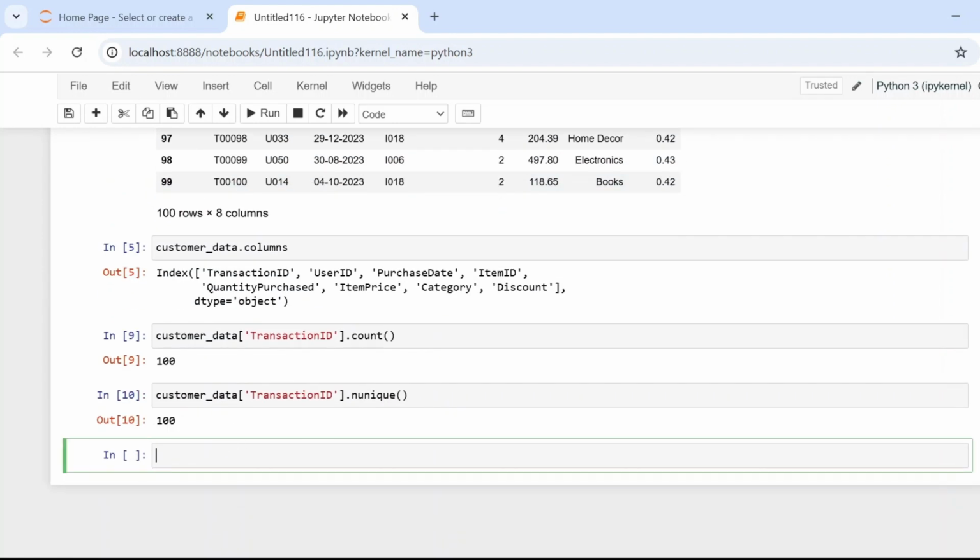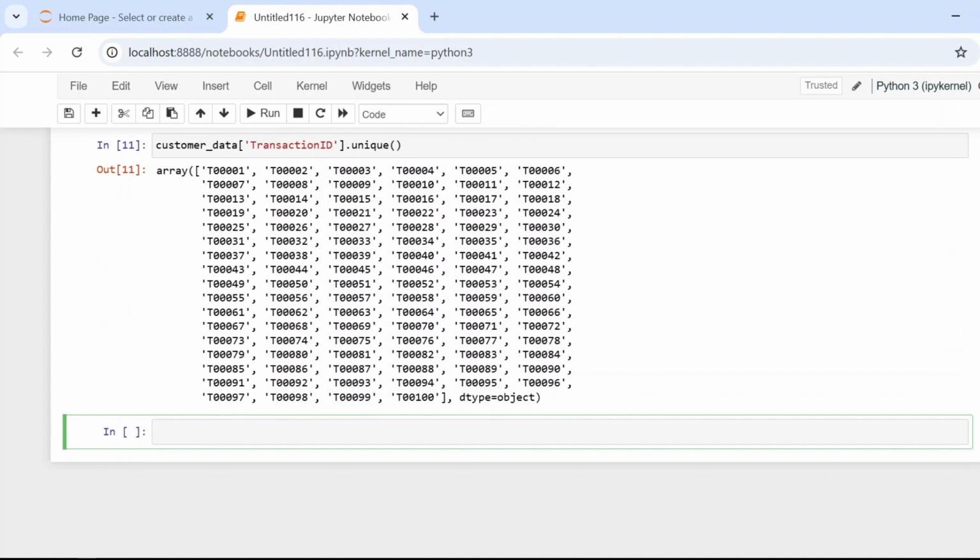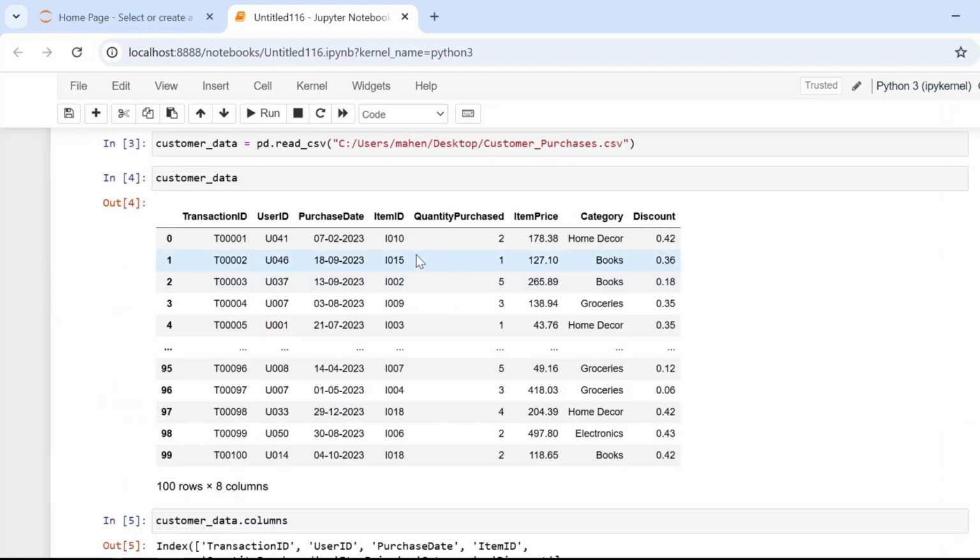Now even if you want to know what the unique transaction IDs are, you can return them by writing customer data of transaction ID, by writing unique. If you write only unique, that will return only the unique transaction IDs, right? So similarly, you can do it for whatever columns are there, like user IDs, how many unique users are there. The number of unique users we can also return, right? Similarly, items and item category we can also find.